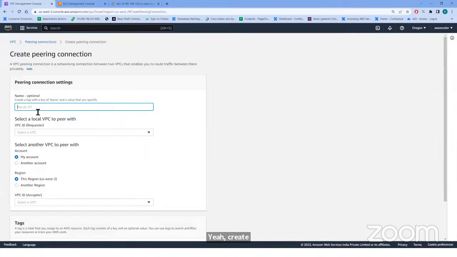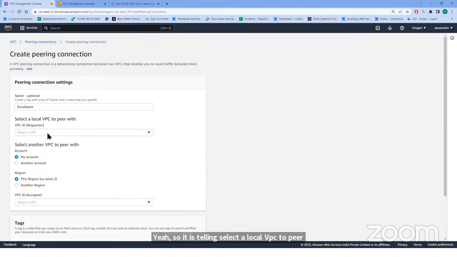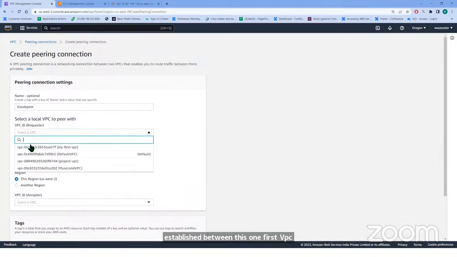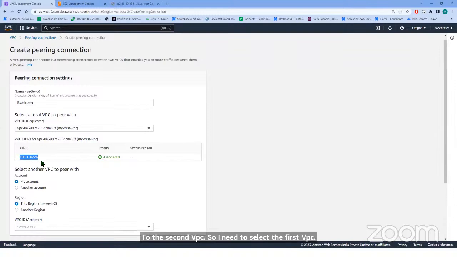Name: ExcelR peer. So it is telling, select a local VPC to peer with. What is the requester VPC? I want to have a connection established between this first VPC to the second VPC. So I need to select the first VPC as the requester, right? My first VPC. This is done. 10.0.0.0/24 is the first VPC.